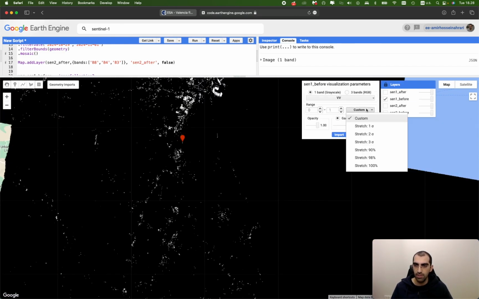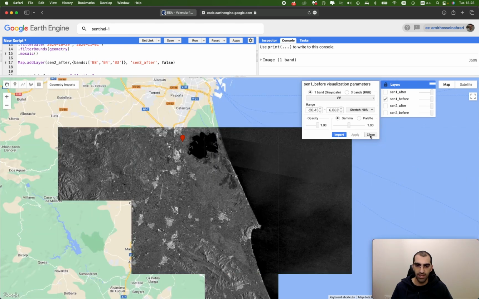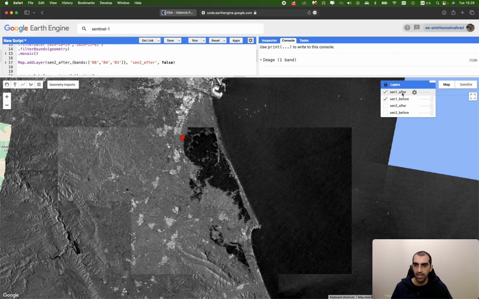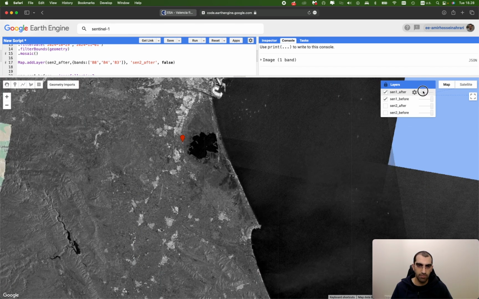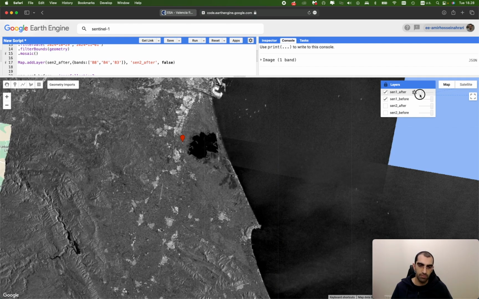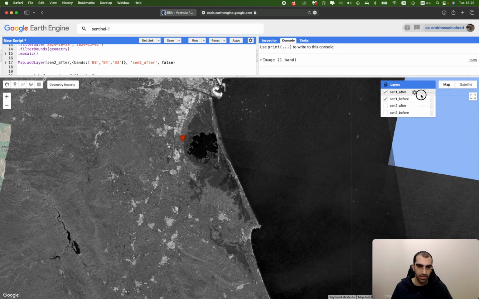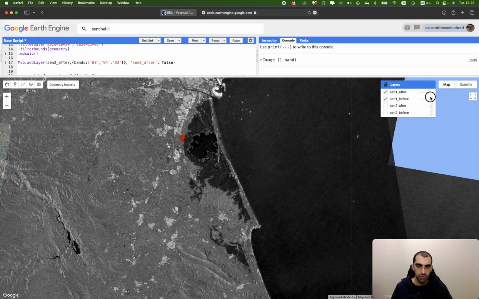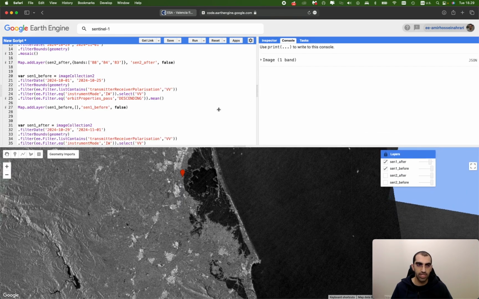For example, at the same time increase the contrast in before and after SAR data, and then you can see which areas are actually covered by the flood. There it is. And also you can clip the image based on the flooded area and export it from Google Earth Engine easily.